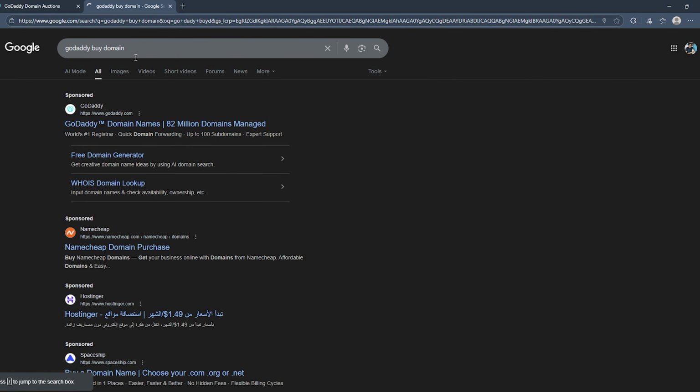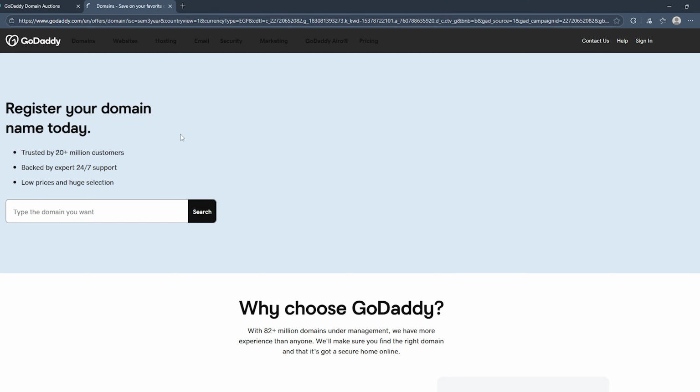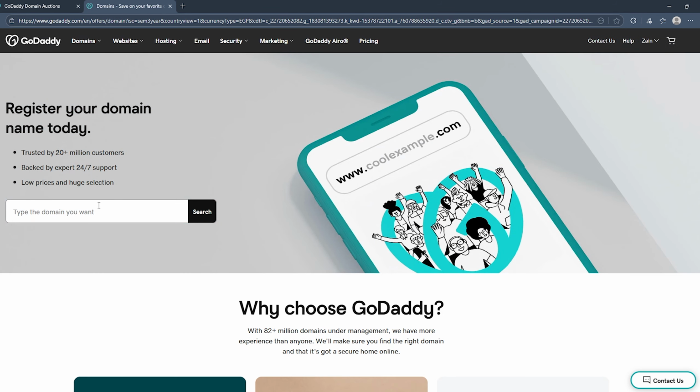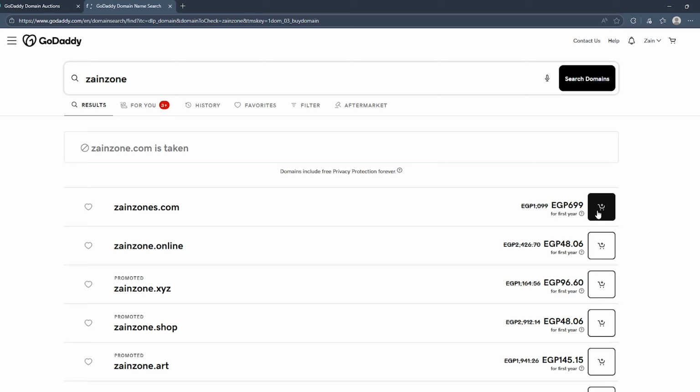Okay, now the first thing that you should do is to simply search for GoDaddy by domain. Then I want to select the first option. And after that, here you should type the domain that you want. So I'm gonna name it Zane Zone, for example. Then I'm gonna click on search. Then I'll take this one here, for example. I'm gonna put it in the cart.